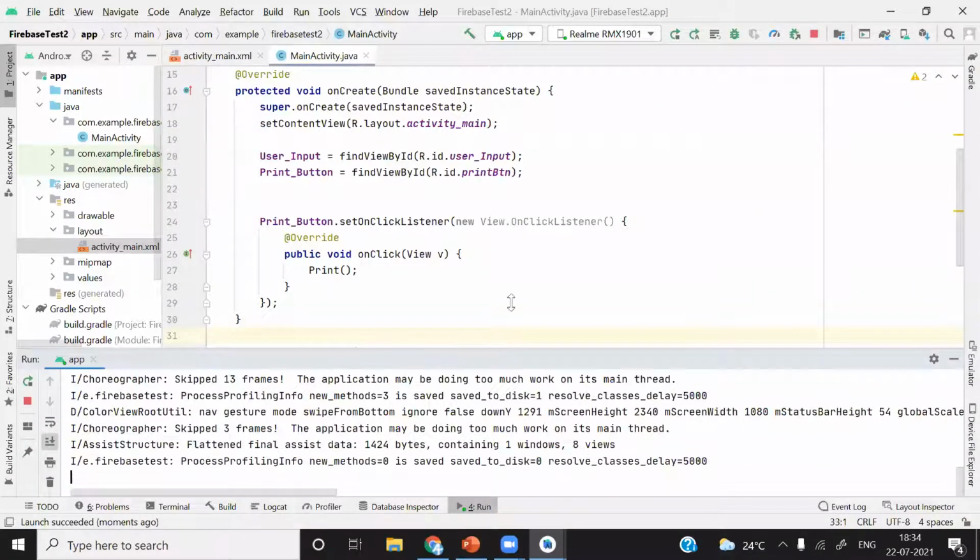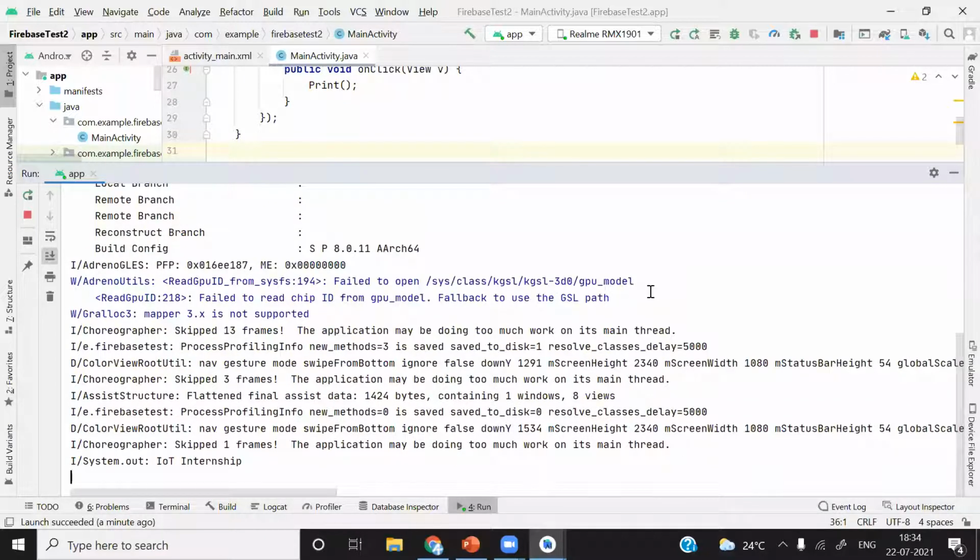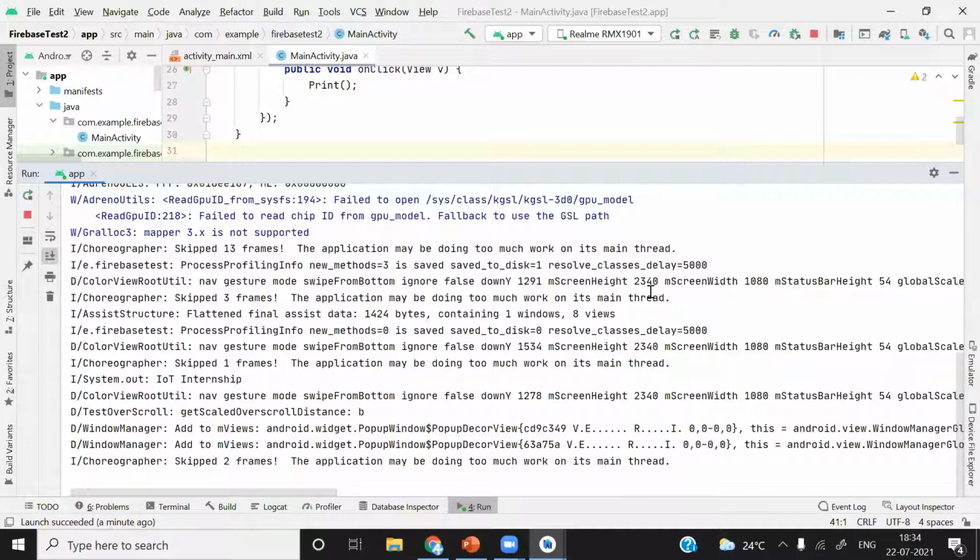Whatever I type here will now get printed here. I will type IoT internship and hit print. You can see here IoT internship. Though I have written this, I'm not able to see it because we have not mentioned the color of the user input text in the properties. You have to mention that, else the user will not be able to see this text.